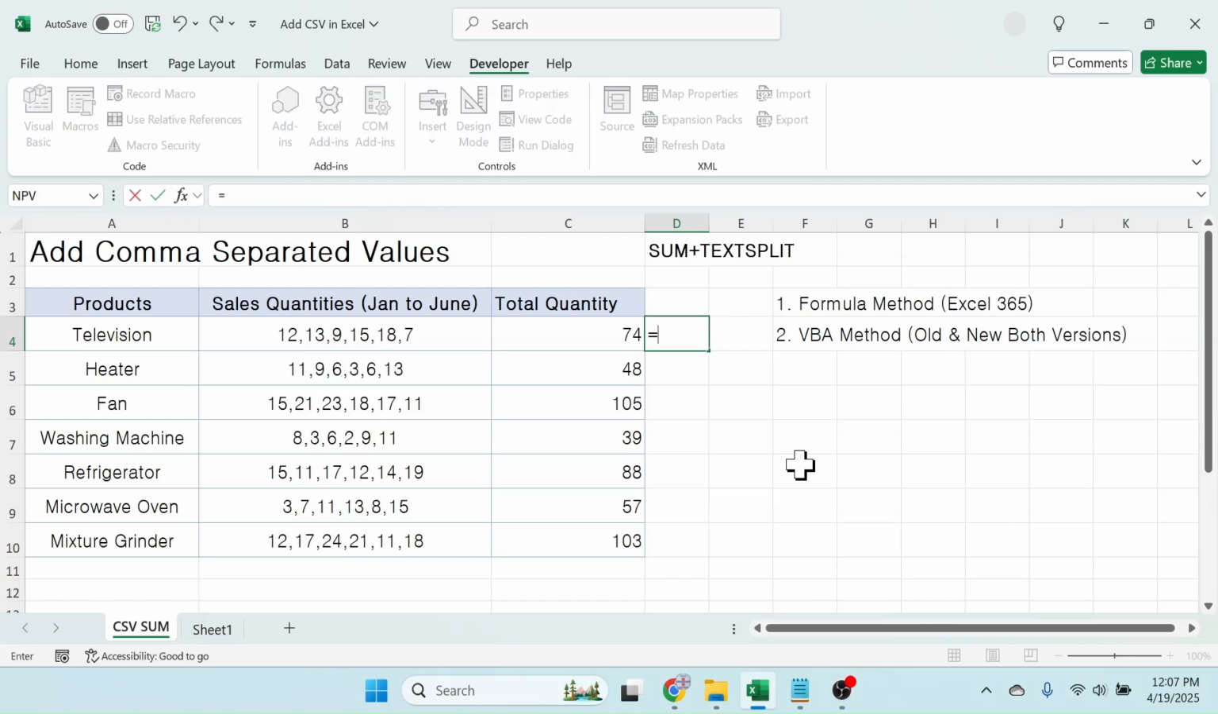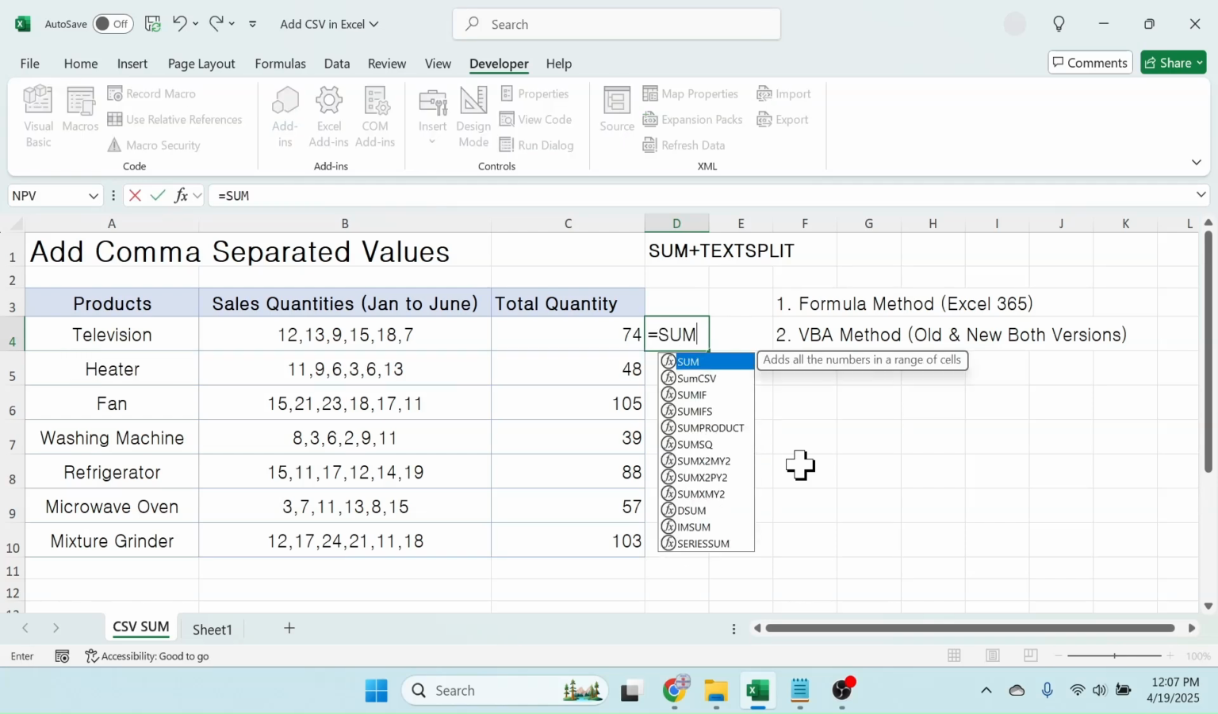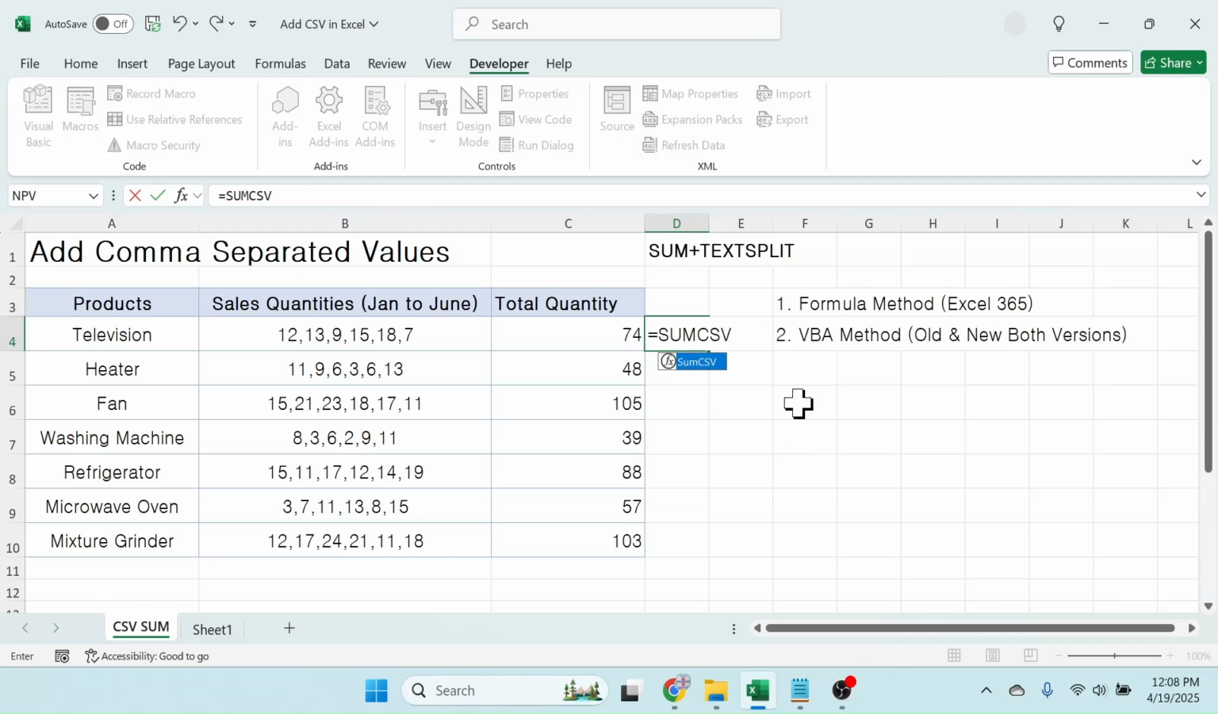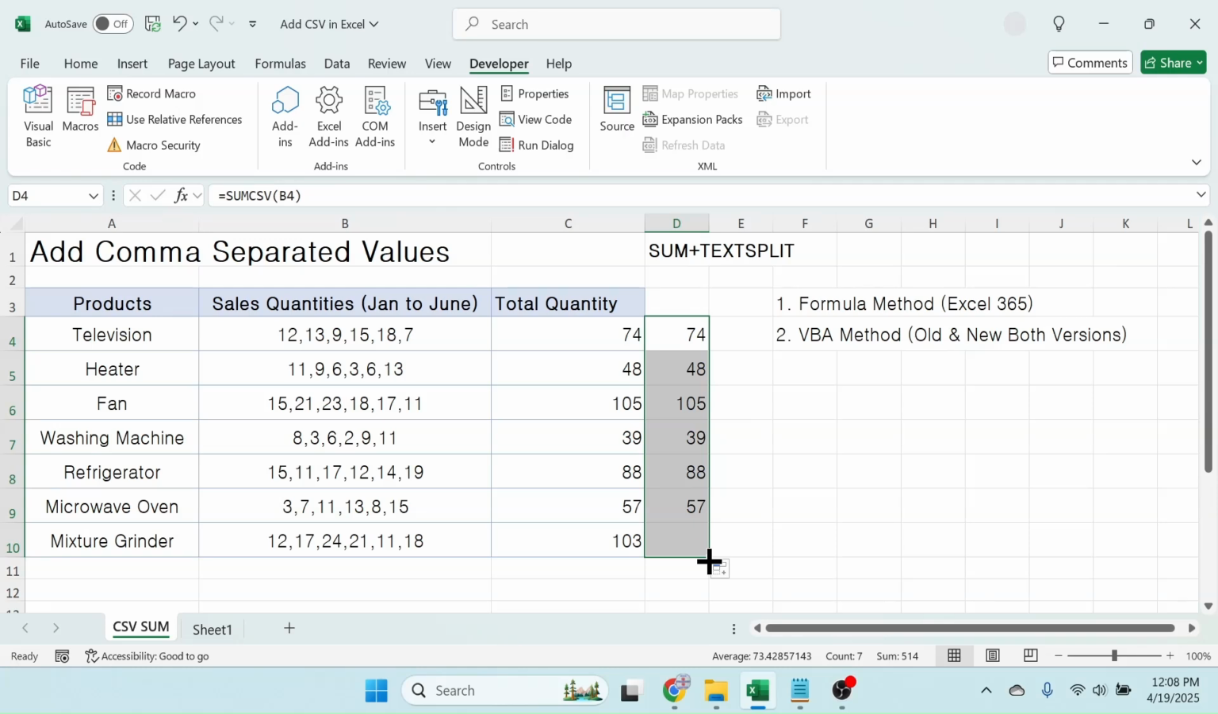Press equal to in a cell, then type here sum CSV function. Here you see the function is given. Open a bracket, then click on the cell where there is CSV values, close bracket and press enter. And here you see the total is calculated. Use the fill handle to drag it down. So this is how you can calculate the sum of the CSV values in Microsoft Excel.